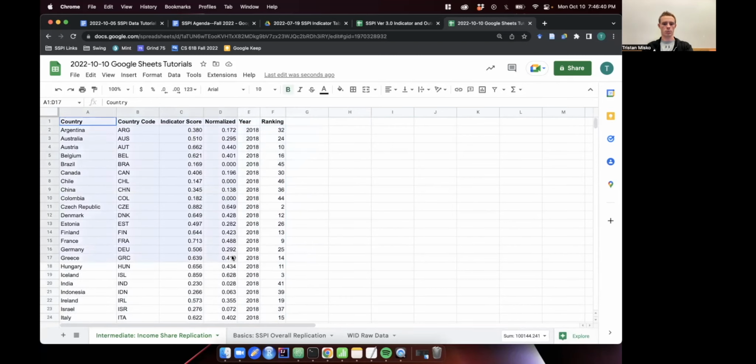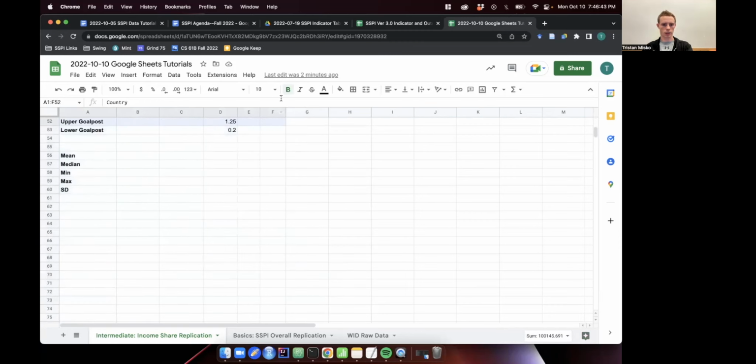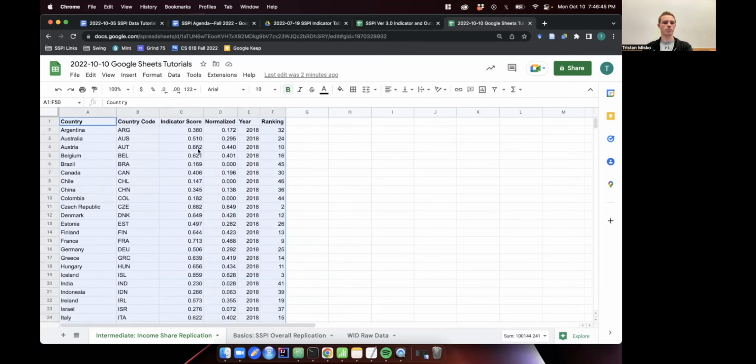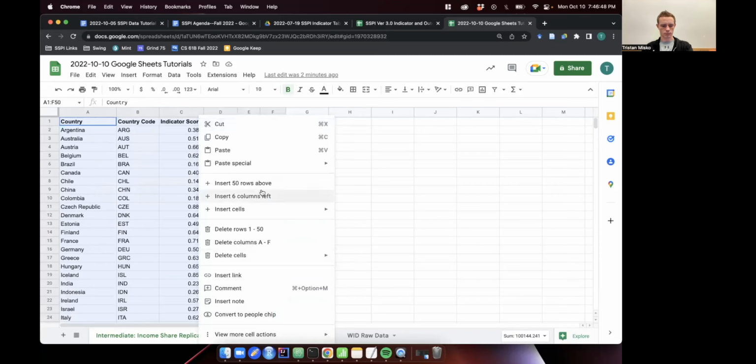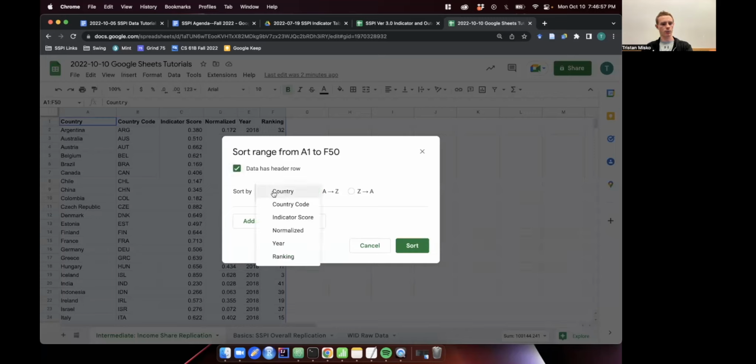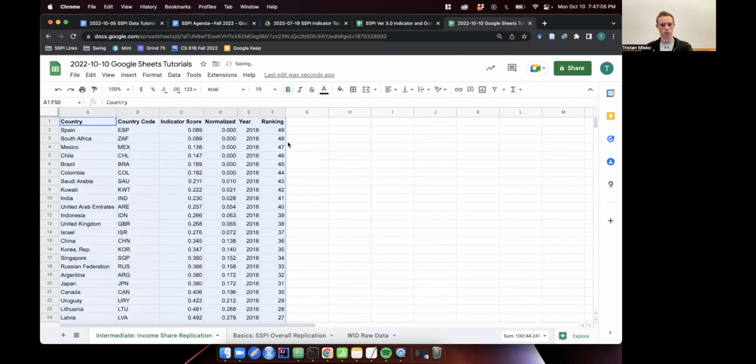And if all of that was a little bit opaque, let's just organize it, and then we'll see what we're talking about. So data, we are going to use our best friend from the last video, sort range. So we right click, view more cell actions, sort range, and we have a header row. And so we're going to sort by indicator score in, let's say, increasing order for now. So our rankings are now in reversed order. We could have sorted it by that too. It's not particularly important, but we have these income share ratios, and we are going to plot them.